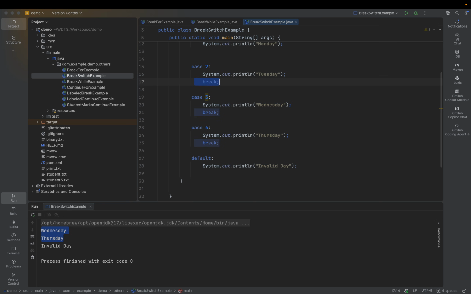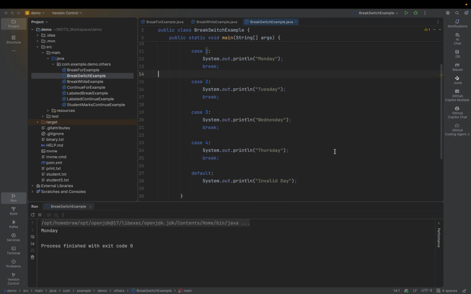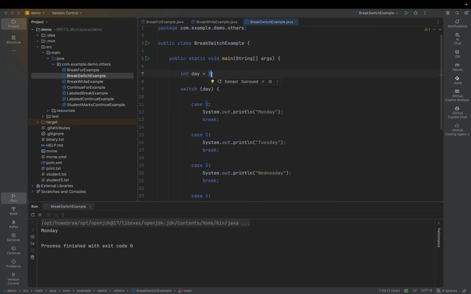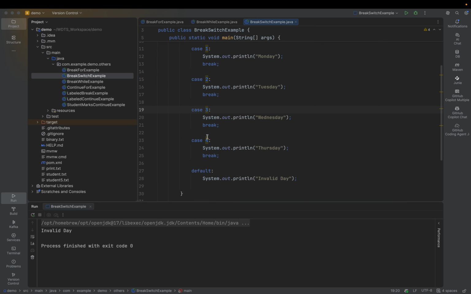So for better control we should use break, so that it prints a specific thing and gets terminated. This is the use of break in a switch statement. If you enter 1, it will print Monday, and if you input anything other than 1 to 4, it will print invalid day. Suppose I enter 5, then it will print invalid day because there is no case mentioned inside the switch.